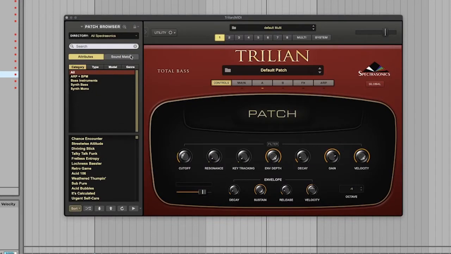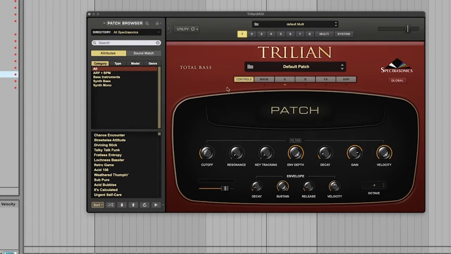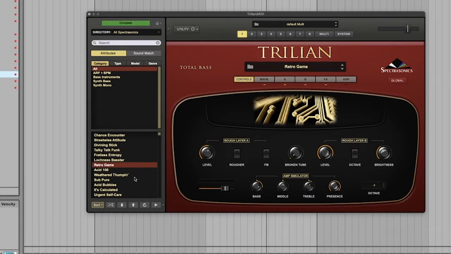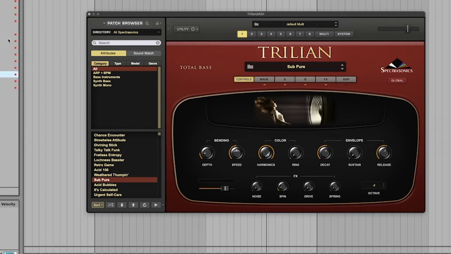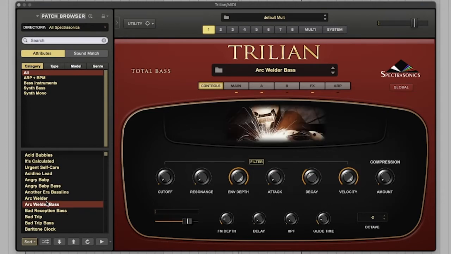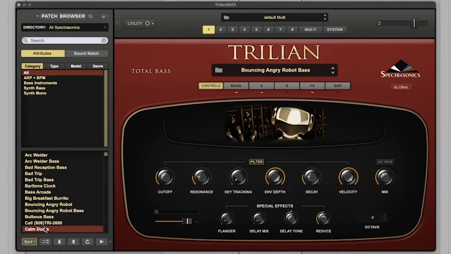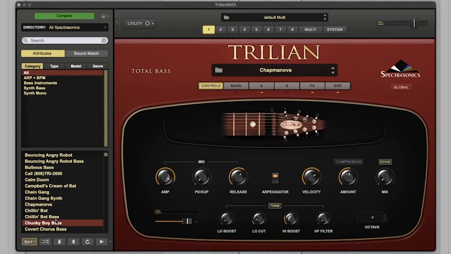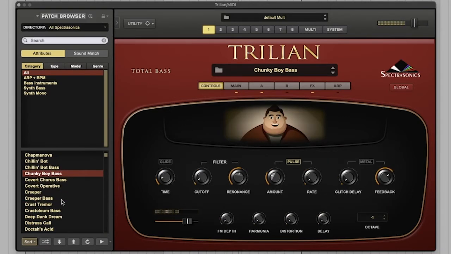Trilian's a bit outdated, but it's actually not outdated because they updated it recently, but people think it's outdated. It's been updated to 1.4, and it looks like all the new Omnisphere stuff and Steam library based stuff. And it's got a massive library of basses too. And I use it all the time, even though it's the first Spectrasonics instrument. It's got some amazing basses in it.